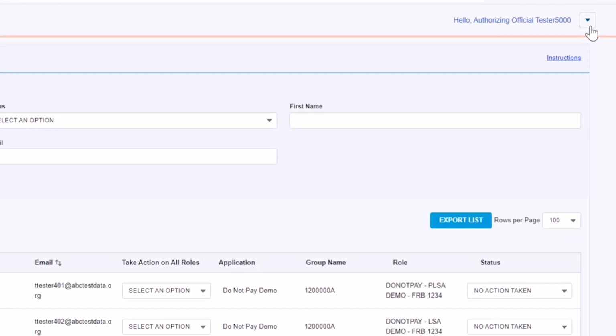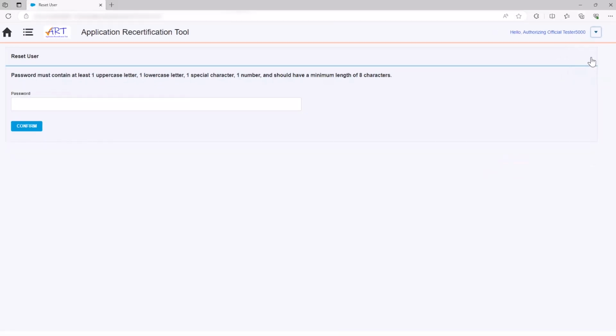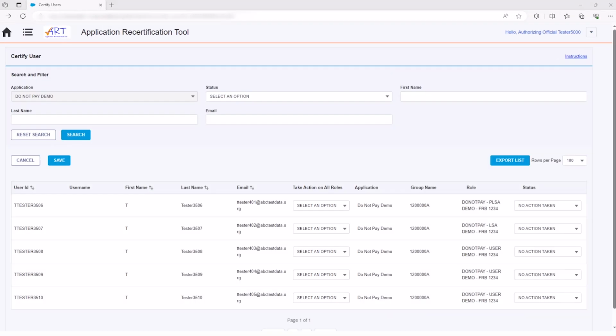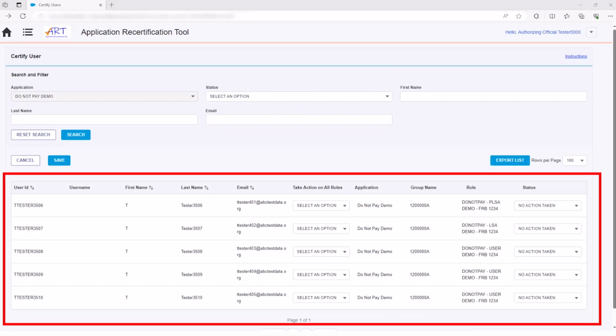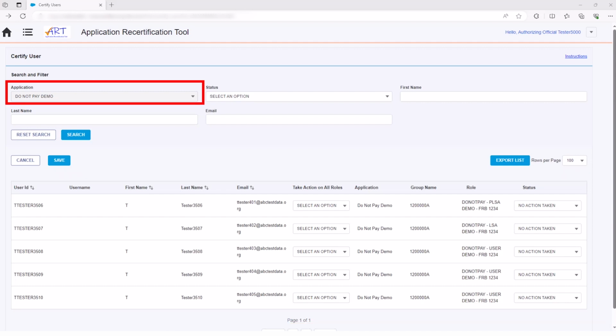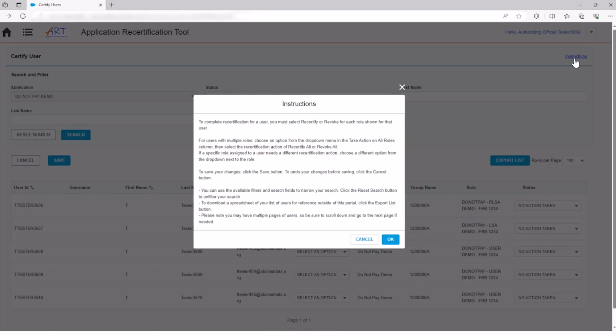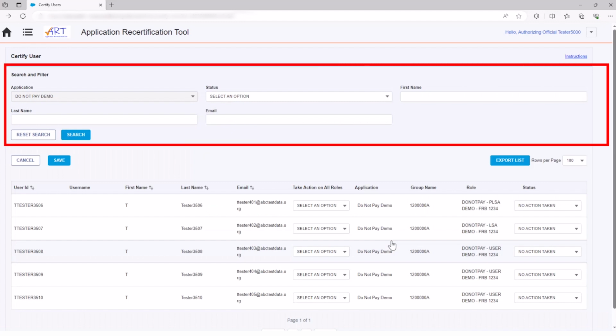You can reset your password using the drop-down arrow in the upper right-hand corner next to your name. On the Certify User page, you will see your list of users. Do Not Pay will be automatically selected as your application. Click the Instructions tab for helpful information on recertifying or revoking users. You can narrow the search results by using the Search and Filter fields.